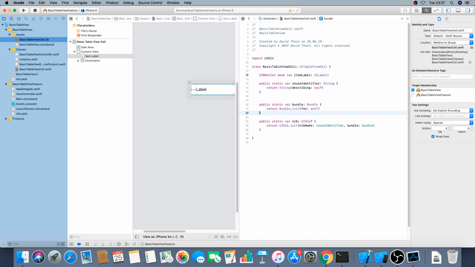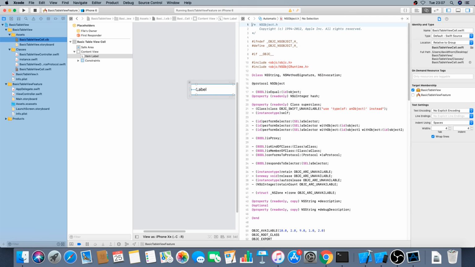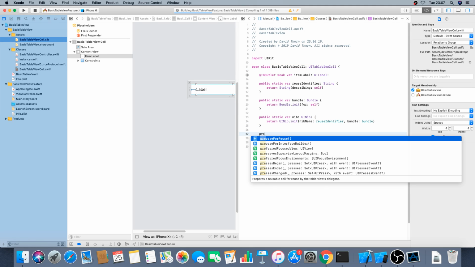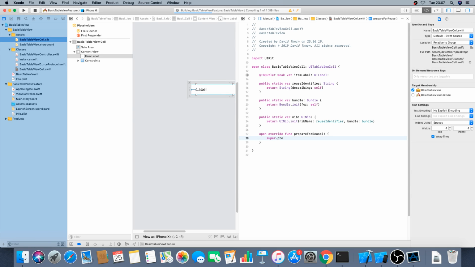Right, so now we've got the nib and we've got the bundle, everything that we need. Okay, and we can create it. Whoops, I didn't want to do it. Create it open as well, and we're all happy, right? And before you forget to do it, it's always good practice to make a prepare for reuse and reset all your items back to 0 again, or the default values, right?